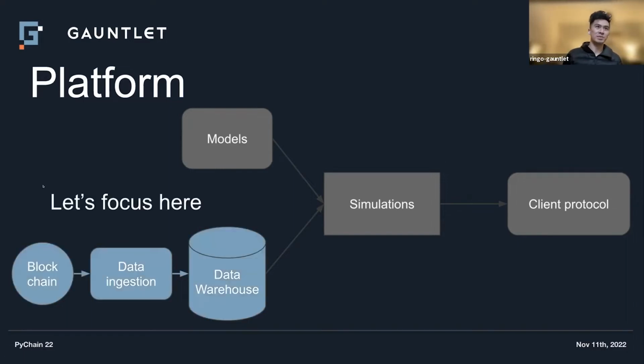Today, we'll be focusing on this bottom left part of the diagram here, and in particular, this middle piece of data ingestion. How do we actually ingest the data required to power these simulations and put them into our data warehouse?